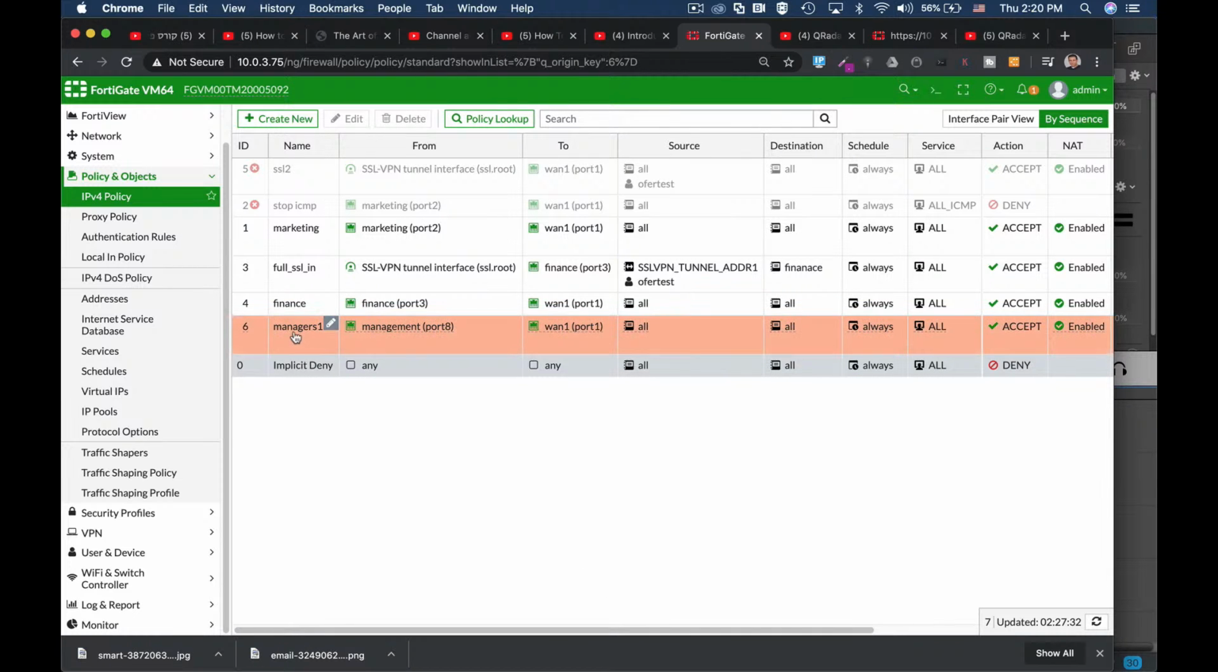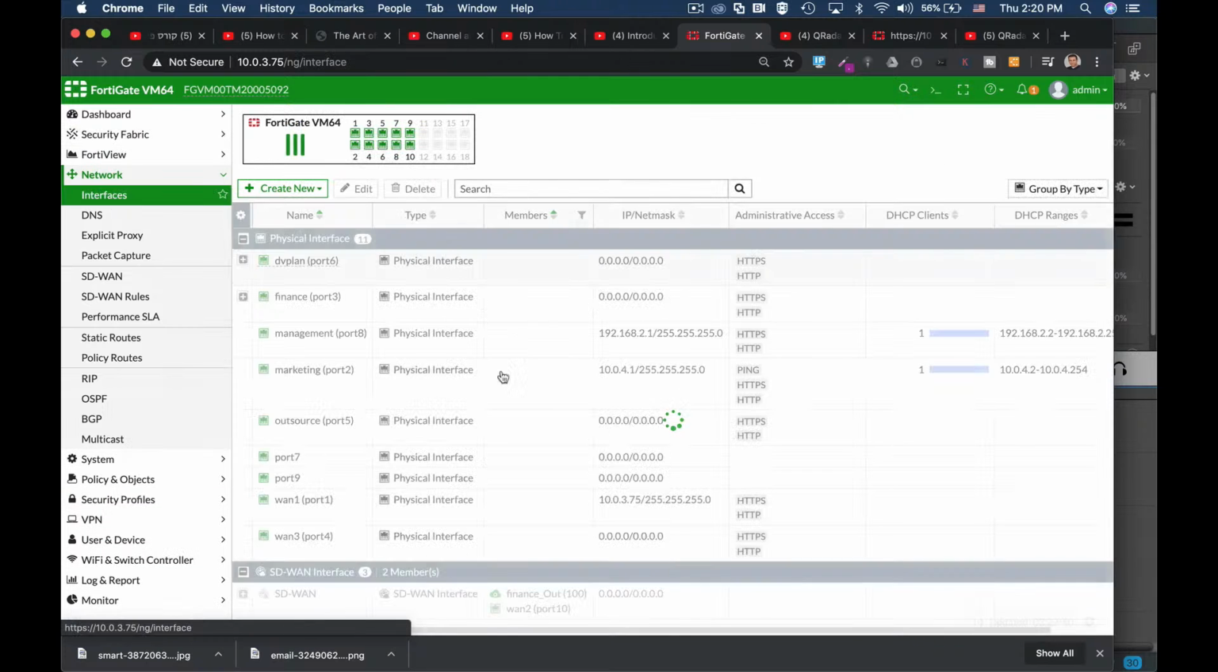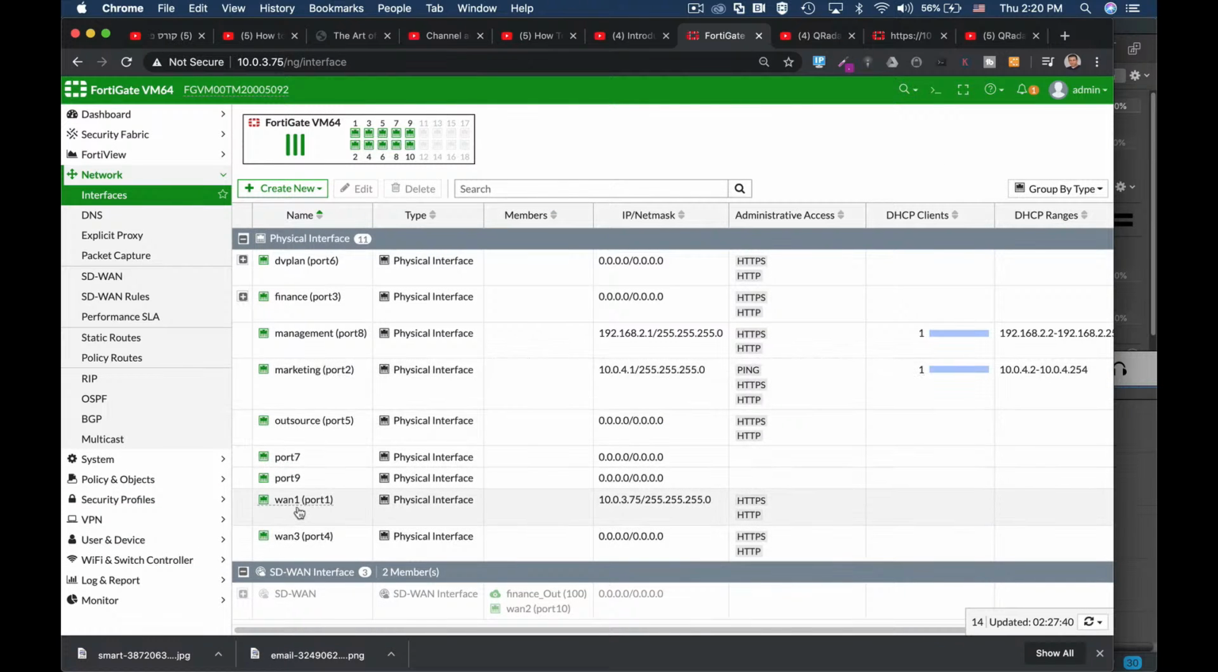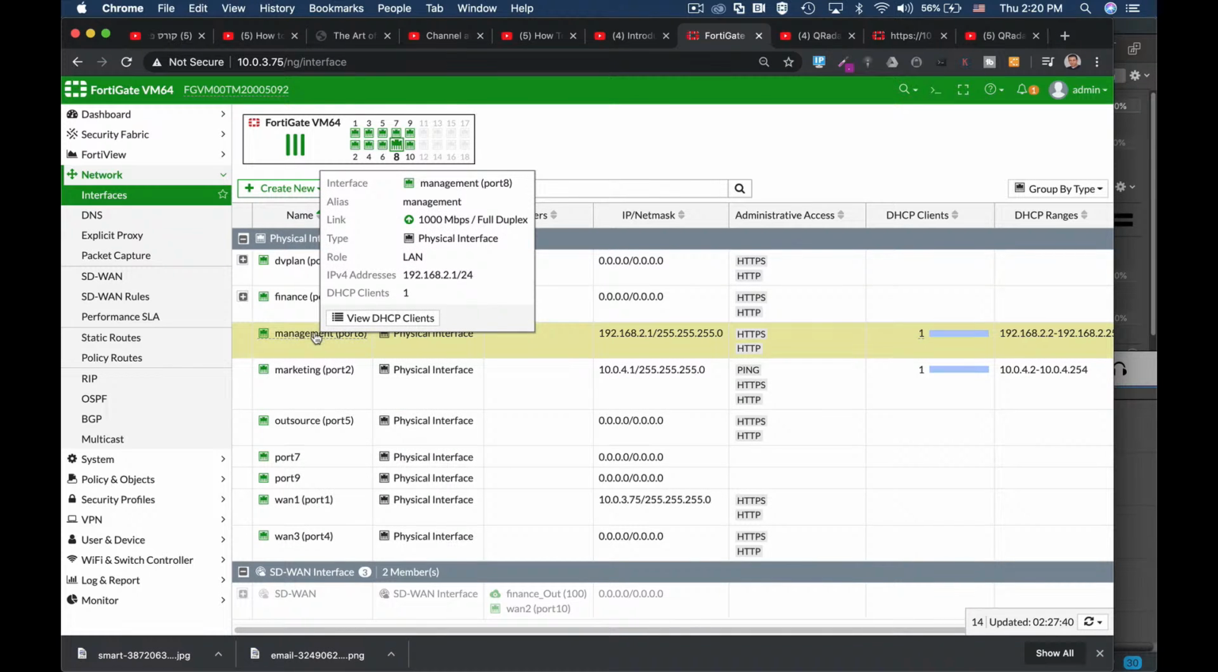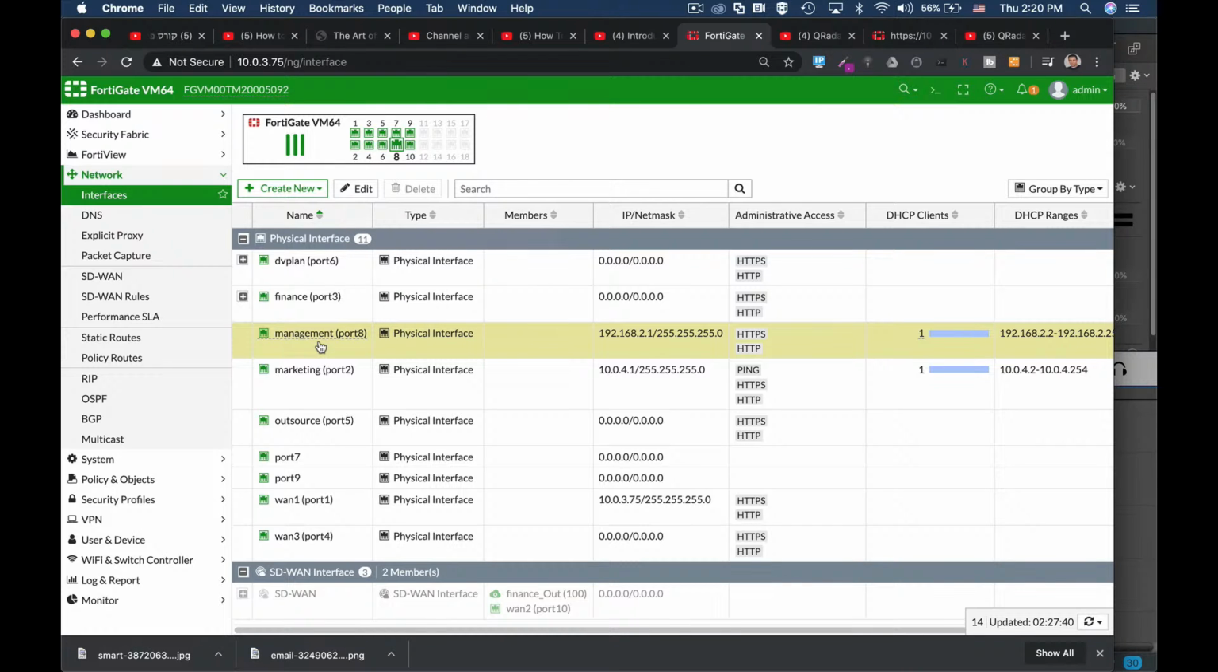So we have a managers 1 policy. We have two interfaces. The WAN1, which connects us to the outside, and the management interface, which managers in our company can connect to and get their IP addresses. That was the second step.